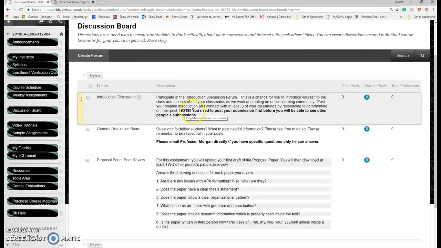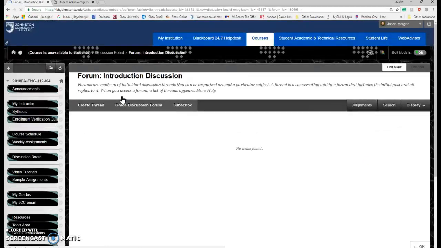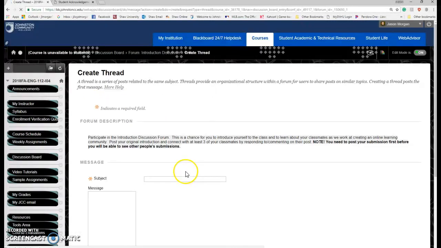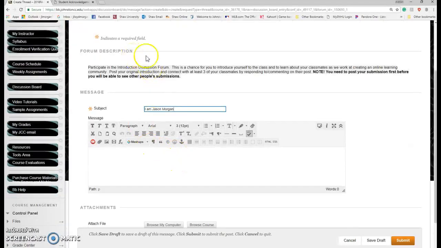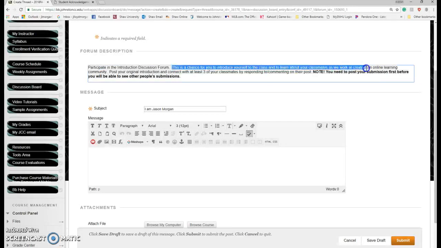Now, note, you need to be able to post your submission first before you'll be able to see other people's submissions. So what I really want you to do is click on this right here. It says Introduction Discussion, and then you're going to hit Create Thread. Okay. And then you're going to give this a subject, and you can say, oh, I am Jason Morgan, whatever. Okay. And then what I really want is, this is a chance for you to introduce yourself to the class and to learn about your classmates as we work on creating an online learning community.